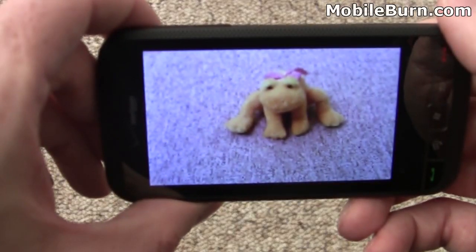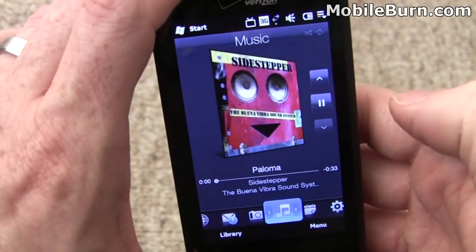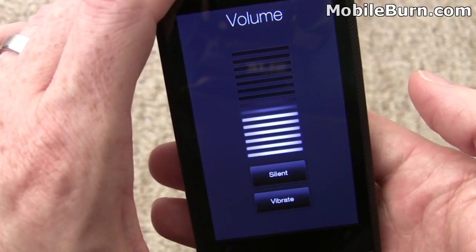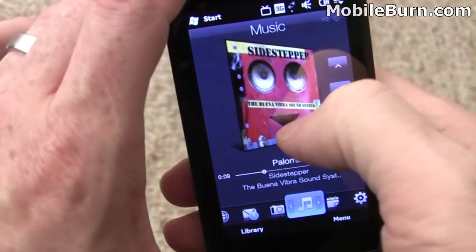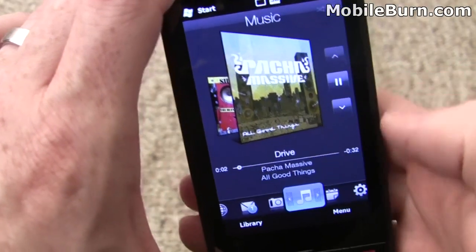Of course, there's a music pane as well. You can play things right from here. Adjust the volume. Just click to change tracks.